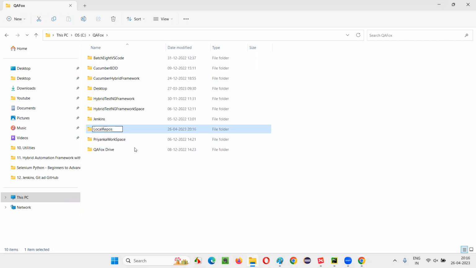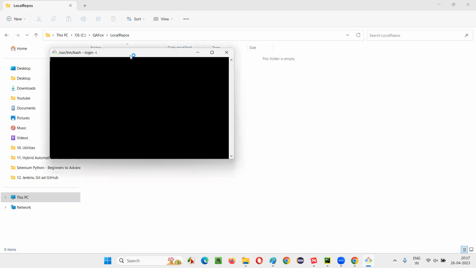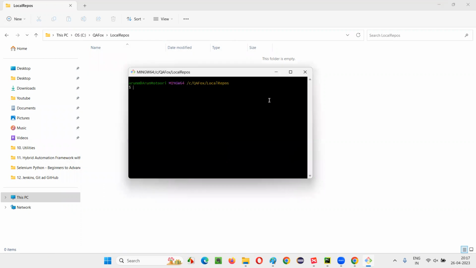You can give any name to this folder. Go inside this folder. Now right click here and say show more options. After you have installed Git, you'll get the Git Bash Here option. Select that. You will see a command prompt kind of thing comes up, but this is not command prompt. This is Git Bash.